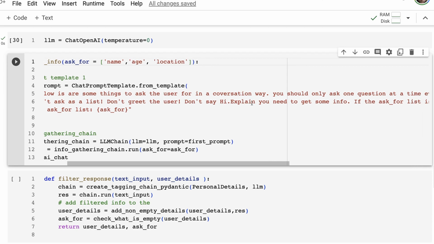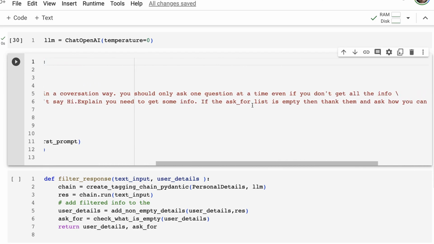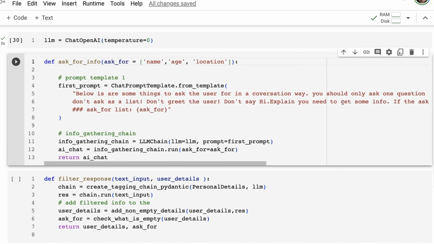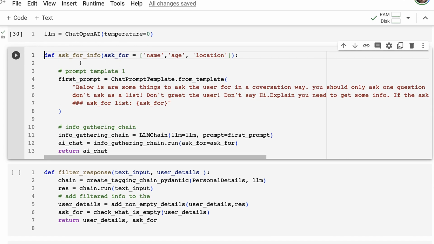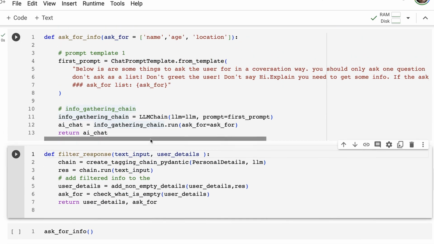And you can play with this prompt a lot yourself. Explain you need to get some info. If the ask for list is empty, then thank them and ask them how you can help them. And then we're passing in the ask for list there. So that's our prompt. We're basically setting this up with an LLM chain here. And I'm just going to call this the info gathering chain there. So now I've got my two chains done.